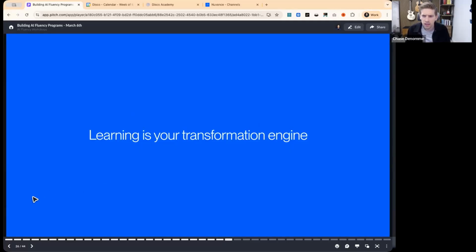And so learning is really your transformation engine. When it comes to organizational change, learning becomes really key for how you're actually going to get that organizational change, build that AI fluency, and get to the peak of that higher Maslow.AI's hierarchy.